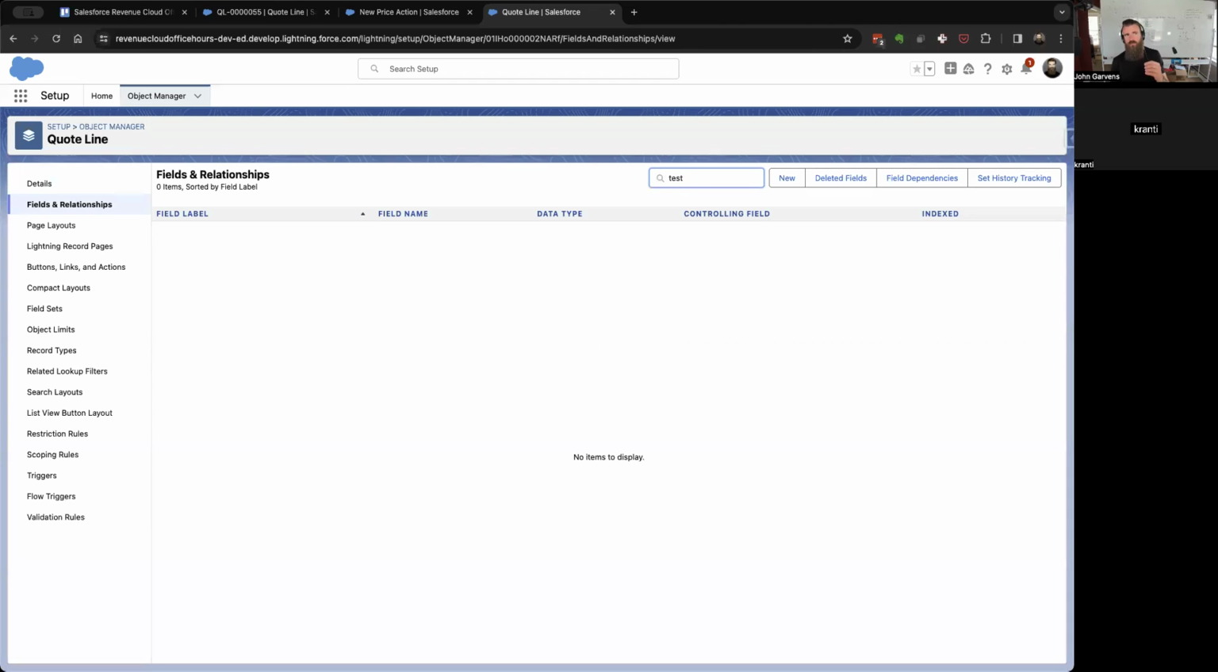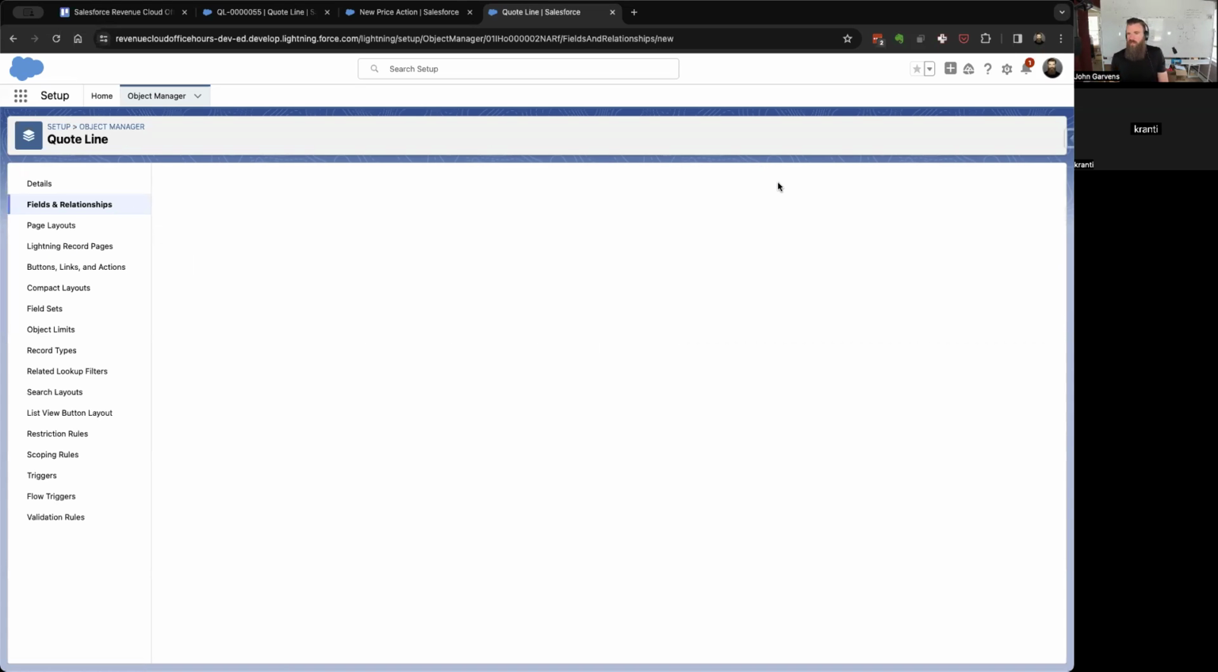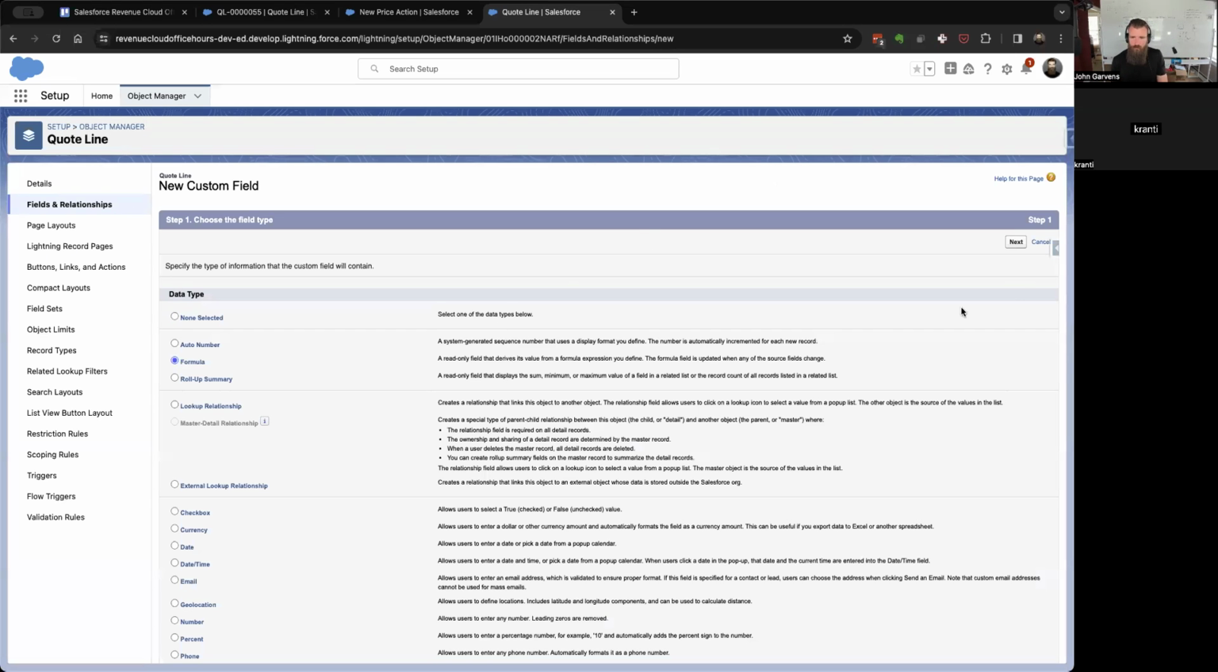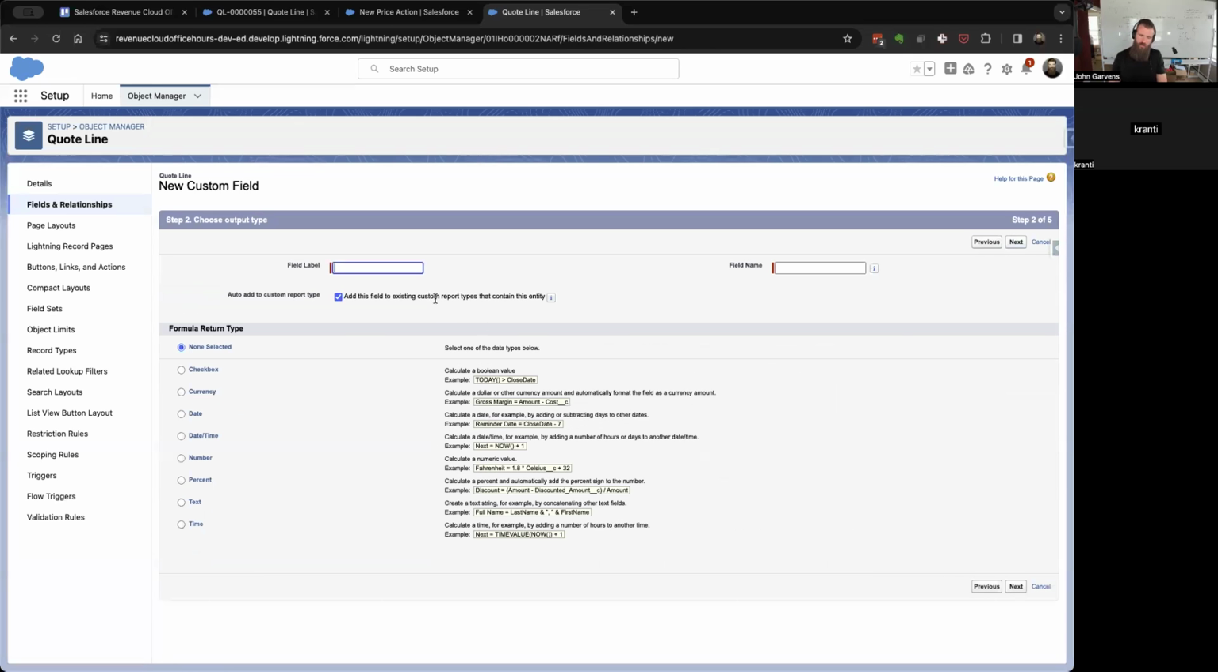What I like to do is, especially since most calculation happens on the quote lines, and a lot of times our price actions use formulas to determine what to plug into the various fields, the target fields that we're using. So I'll create a test field. It's a formula. I'll call it formula test. And in this case, I want it to be a dollar value, but you could change a formula data type after the fact. It's not a big deal. In general, though, especially on the quote line, we want to avoid using formulas as part of our actual solution design.